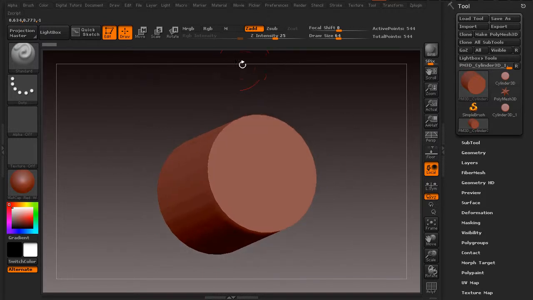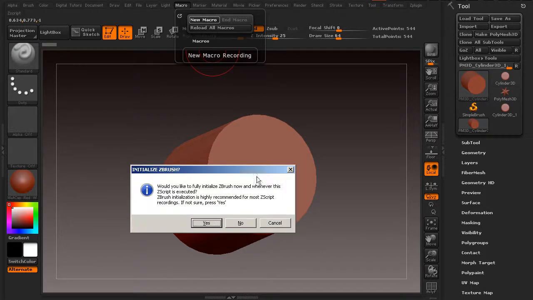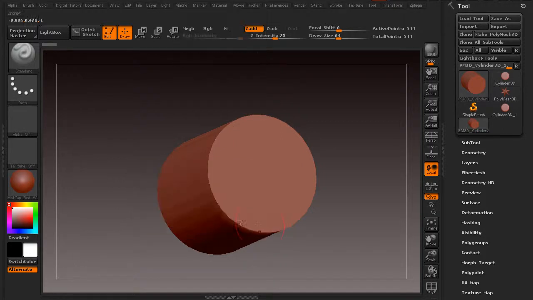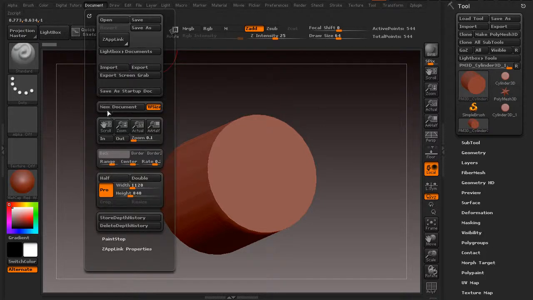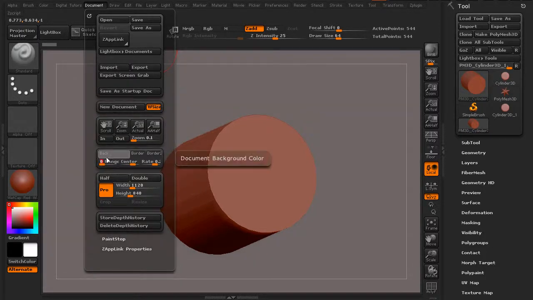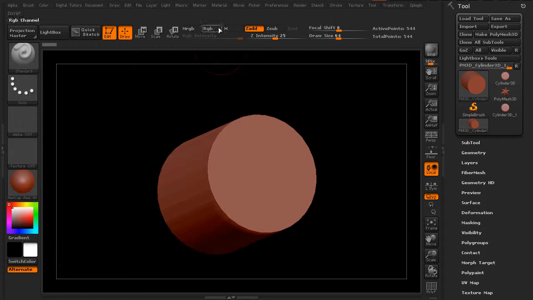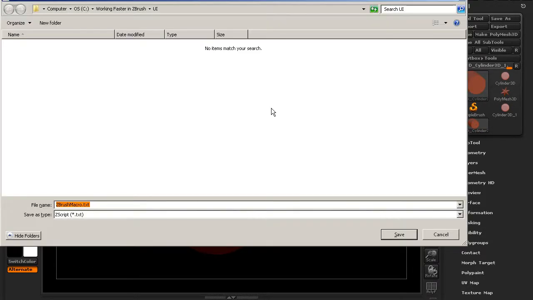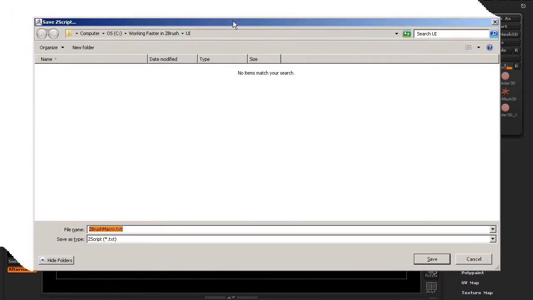So what we want to do is create a new macro for this. So let's go to macro, new macro. And it's going to ask us if we want to fully initialize ZBrush now and whenever this script is executed. If you do, then you can say yes. If not, say no. And so now it's recording. So I'm going to go to range, set the range to 0, set my back color to black, go back to macro, and now I want to end the macro.